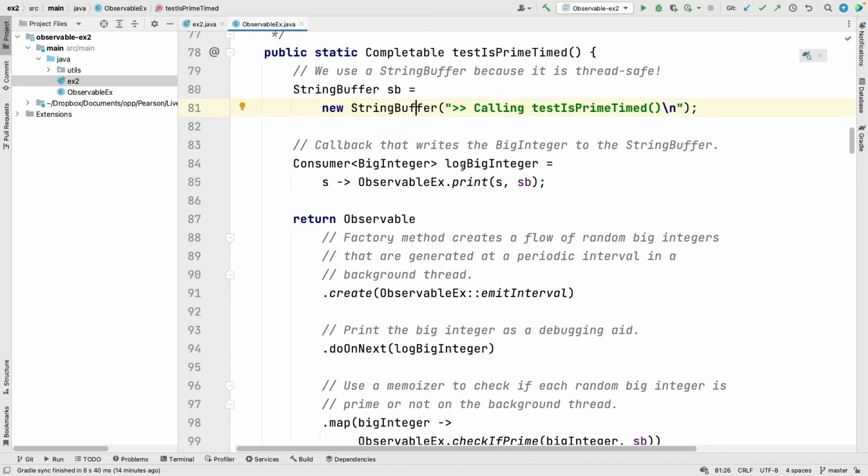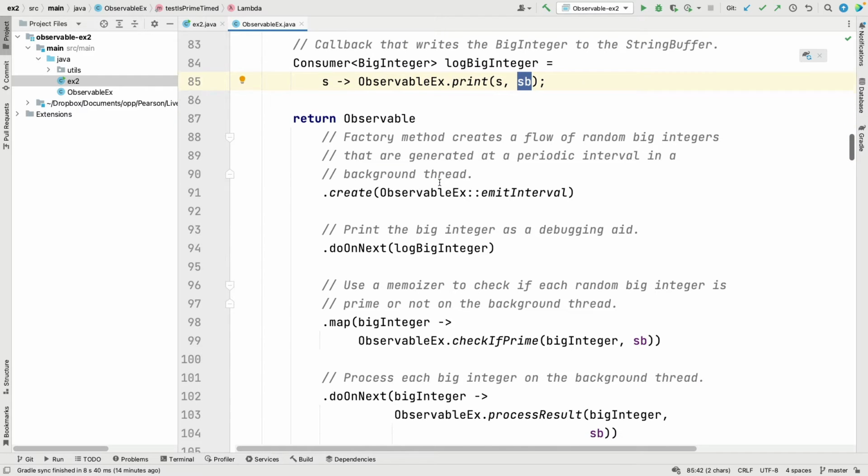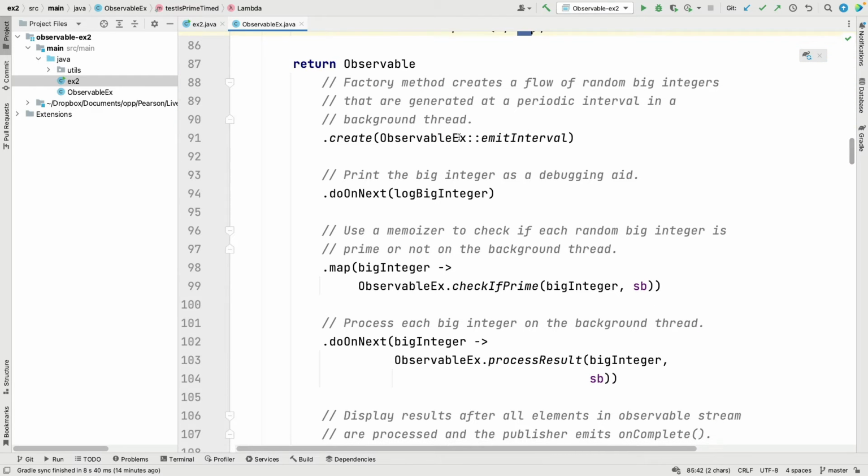We then make ourselves a little logging consumer, which is going to be called logBigInteger, and it will print the results to the string buffer whenever it's invoked. You'll see how that gets used in a second. Let's now take a look at how this code starts. We're going to use the create method. Remember, create is this factory method that's going to generate a flow of random big integers that in this case are going to be generated at a periodic interval in a background thread. We do that by passing in a method reference to the emitInterval method. We'll look at that method in a second.